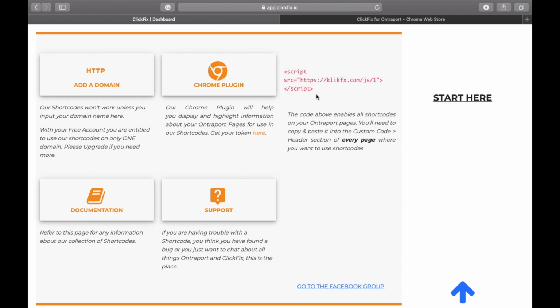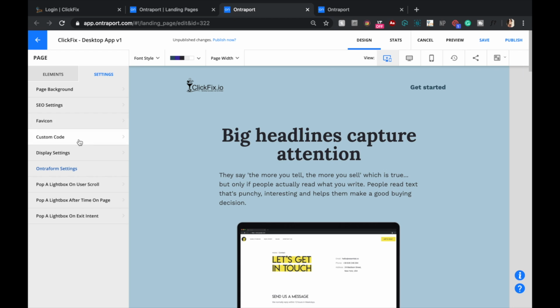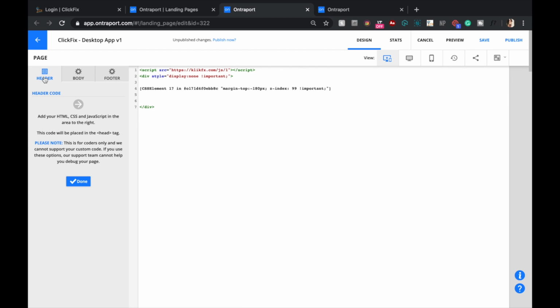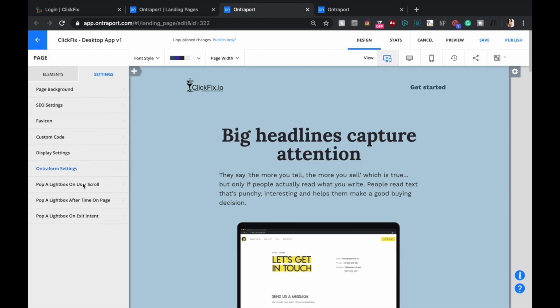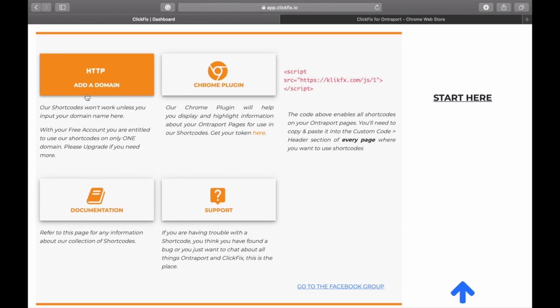The next step is to copy the script that you have to add to the header code in all of your Ontraport pages where you want to use one of our shortcodes. This goes above any of the shortcodes that you use. You just come to your Ontraport page and click on custom code, and it's going to take you to the header code where you paste your script, and then you can start working on your shortcodes. Those are the 3 steps that you need to follow in order to use our shortcodes.